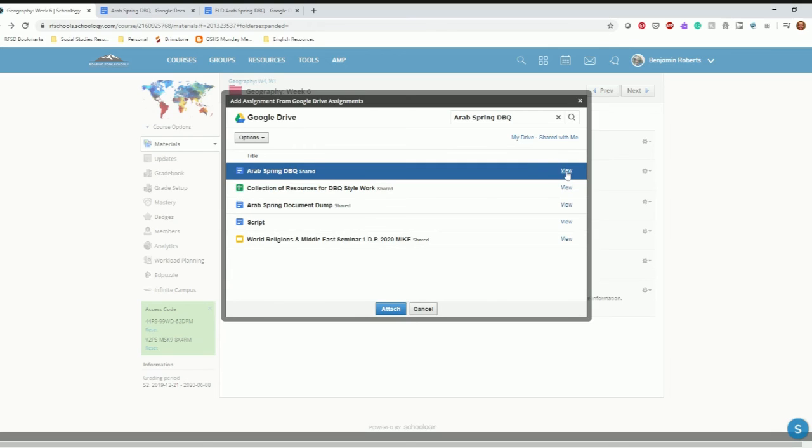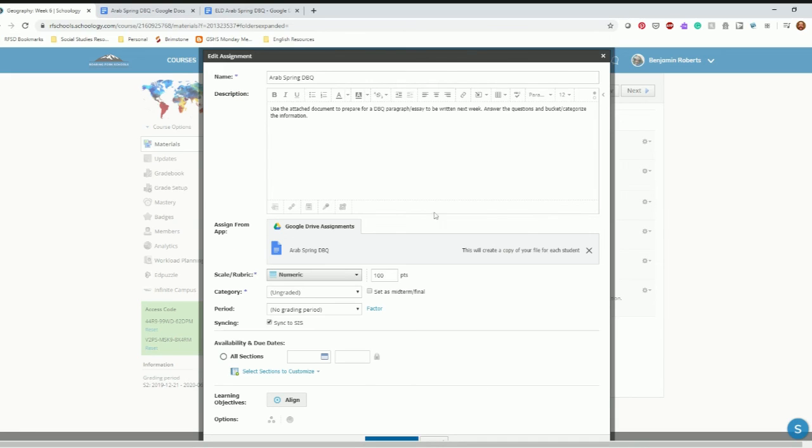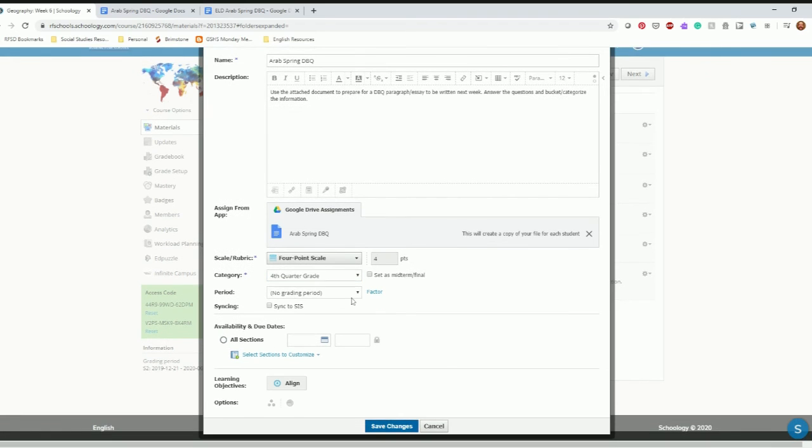It's going to find, if I click View, is this the one in my class? Oh, I closed the other one, so I can already see my tab there, so I know it's mine, and I'm going to attach it. Now, this will create a copy for each of my students. Additionally, you will want to select your scale and set up your due date.